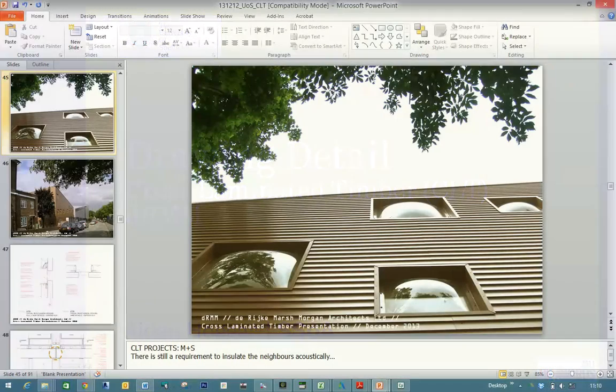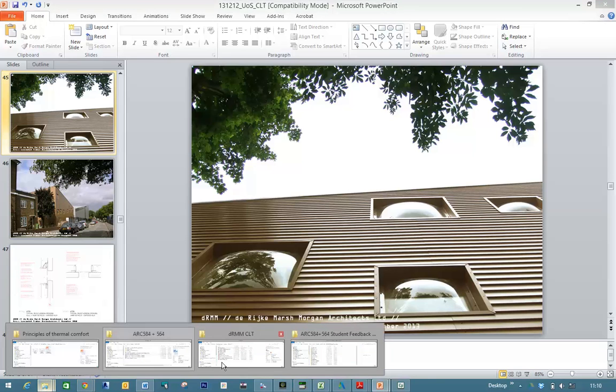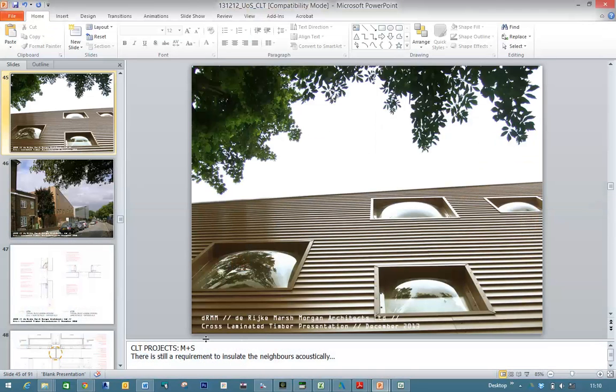So in this session, we're going to look a little bit further at the detailing of cross-laminated timber, and we're going to look at specific detail on this dRMM project, which Ollie mentioned. Okay, but first of all, what we're going to do is have a bit of a look at cross-laminated timber.